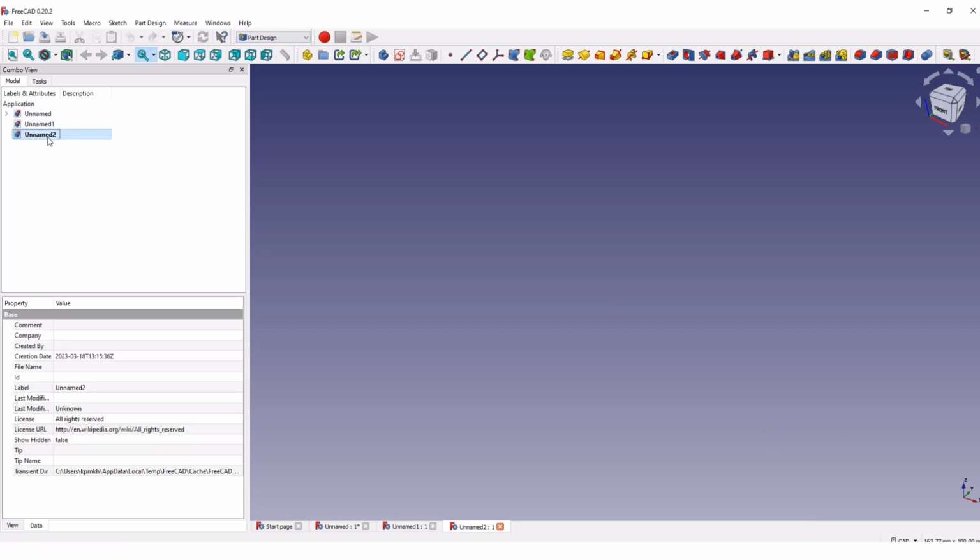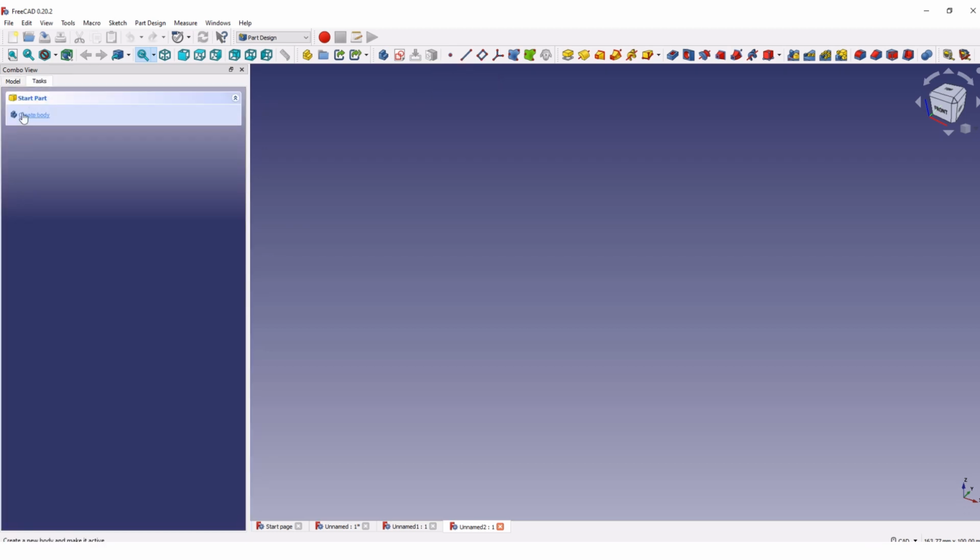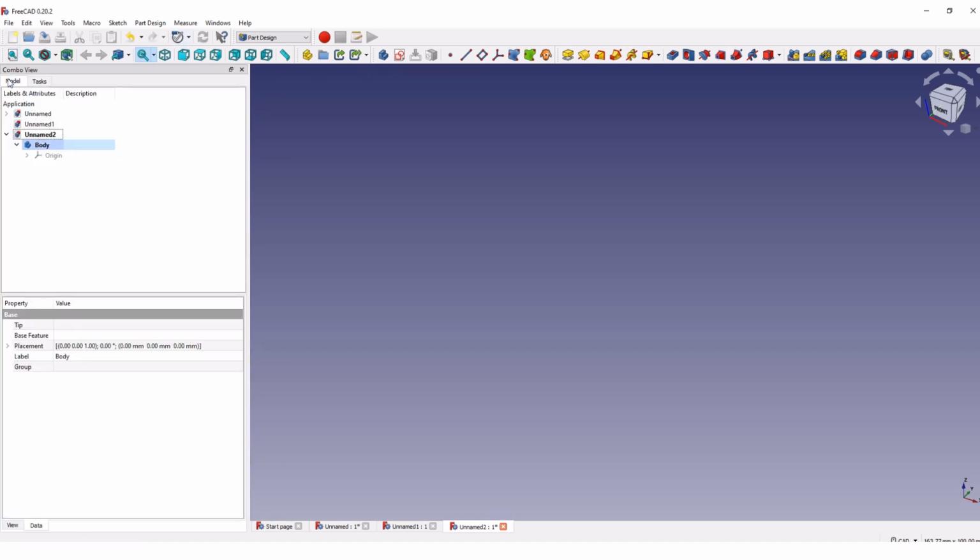Okay, now I'm in Part Design and I'm in Unnamed 2. If you go here, you can click save, and after you can save all of it. After you've done that, you can click on this little thing. It's called create body, or you could just click this. They're both the same thing. If I click create body, it shows me a body.